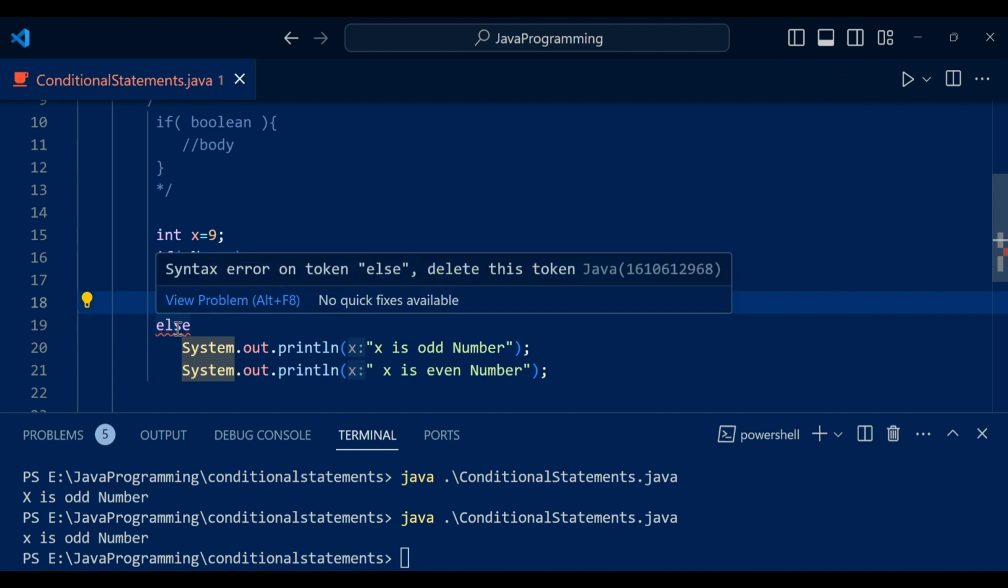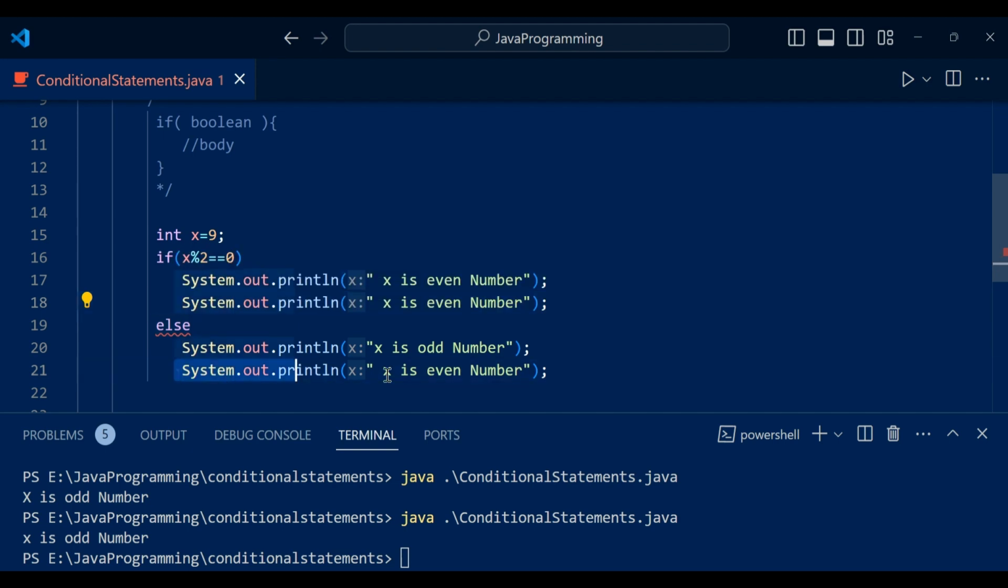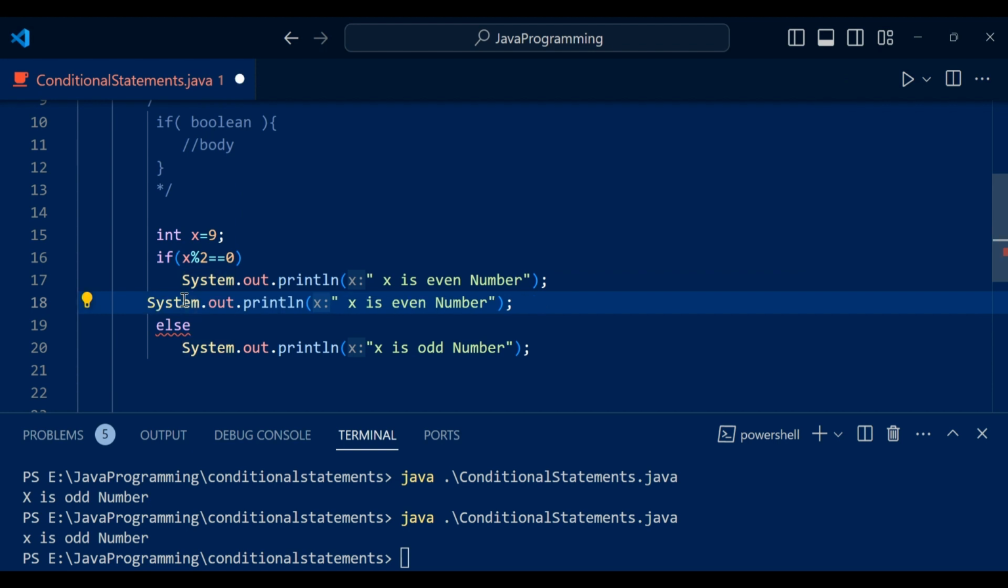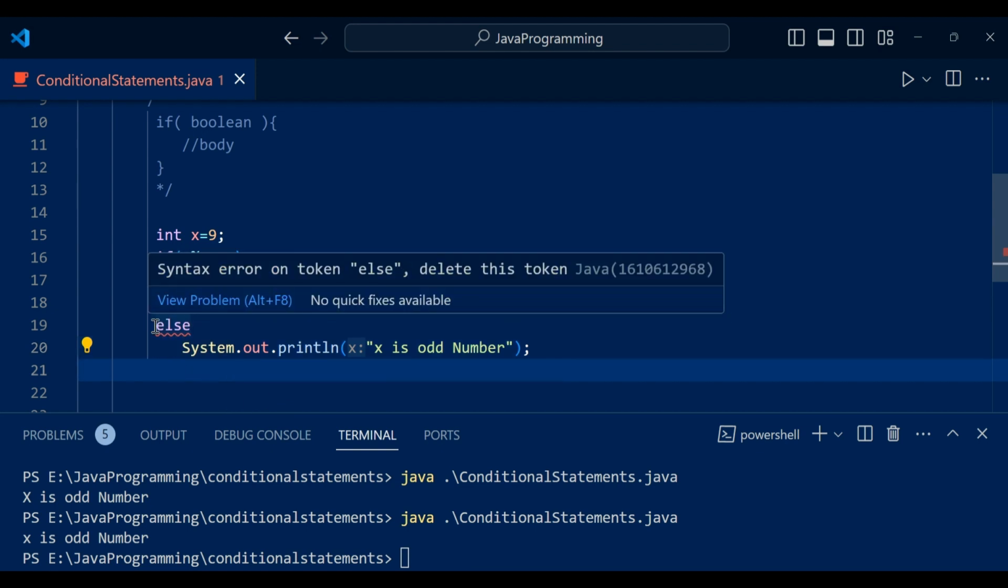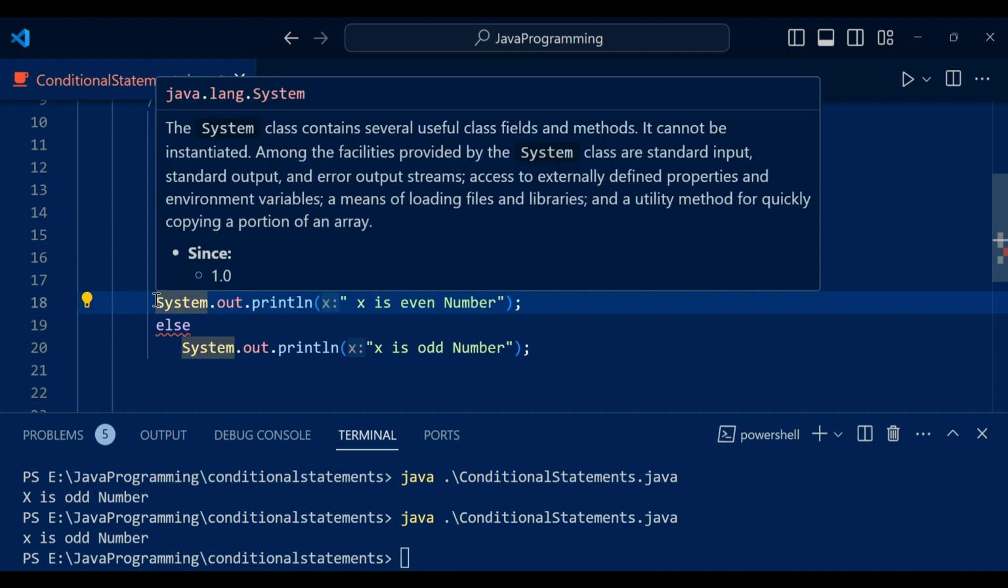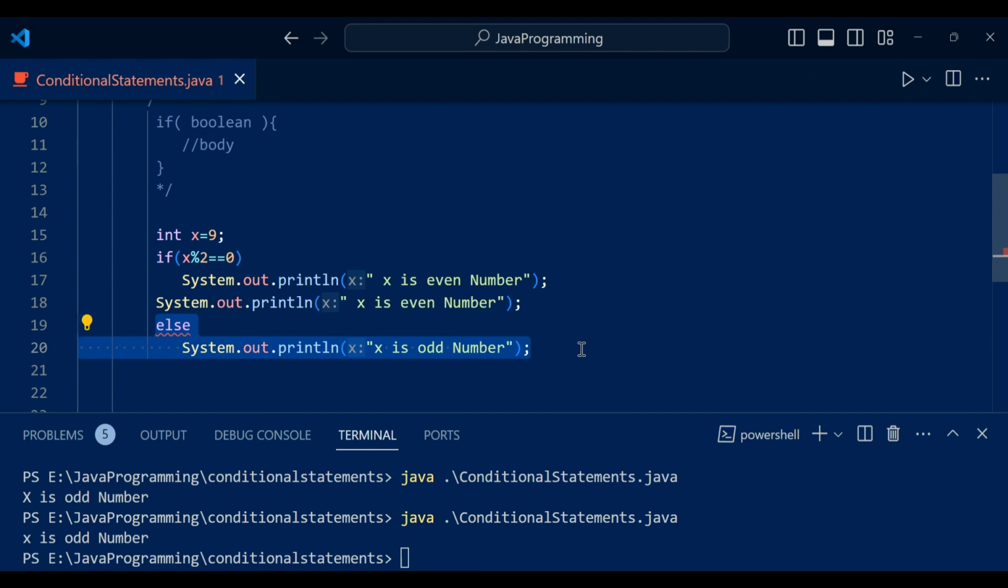One minute before that, let me try to resolve this compilation error. So syntax error on token else, delete this token. So one minute. Instead of that, I can move here. So here it is saying syntax error. I mean, this is not reachable code. I think that's why it is saying. So in that case, let me try to remove this first.